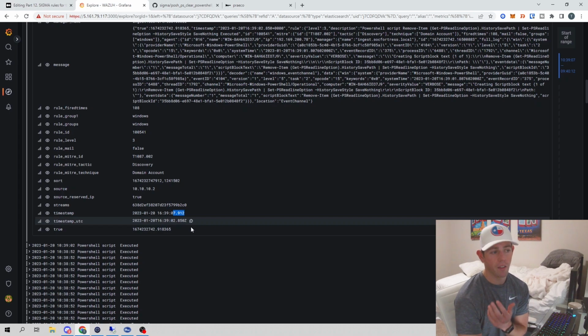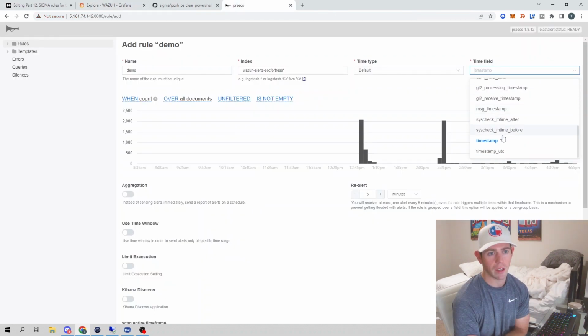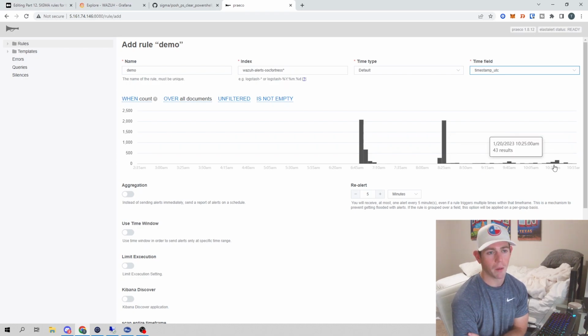So if you are using Graylog and you're noticing, hey, I'm not getting any alerts, just make sure you add this timestamp UTC field, which again, I'll include the pipeline rule of how to do that. We're going to go ahead and select our timestamp UTC. So good, we're still getting our populated alerts. Now let's go ahead and build the search query. So here is our search query.